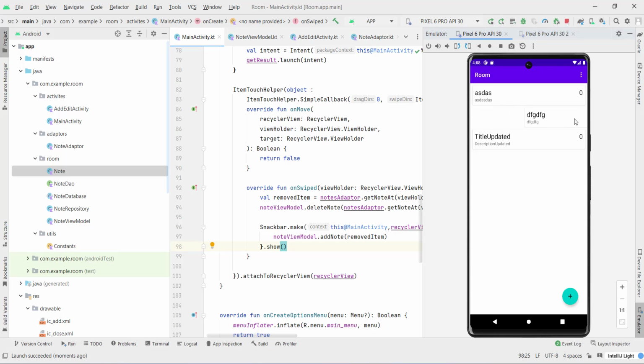And if I delete this item, we get this, click on undo, and it will add the item back. If I delete this, it will show the snack bar, click undo, and it will be added back. The same here, if I delete this, click undo, and it was added back. Alright, so this is how we can add the animation and how we can add the snack bar to undo our deleted item. So I'm gonna end this video here, and see you in the next videos.